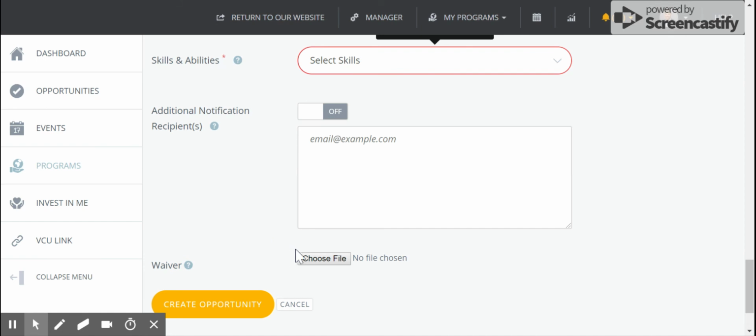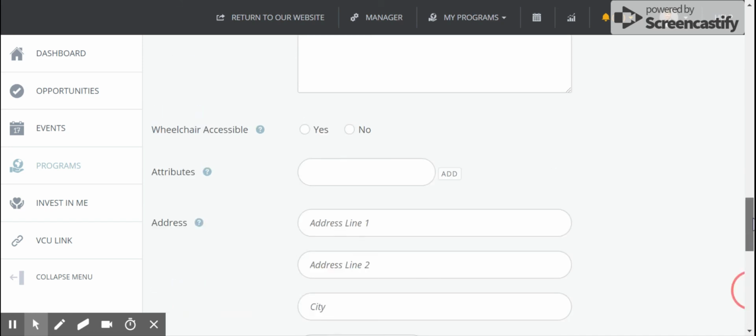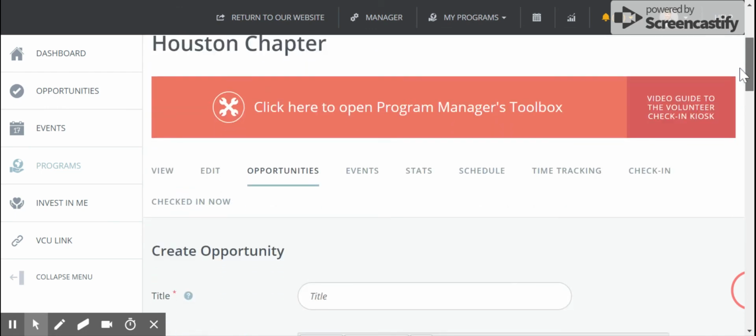Every volunteer opportunity in the platform needs a waiver just for liability purposes. So reach out to your staff representative and ask which waiver is proper for each of your opportunities, and they can help you out, and you can simply add that here. So that is how you add a volunteer opportunity.